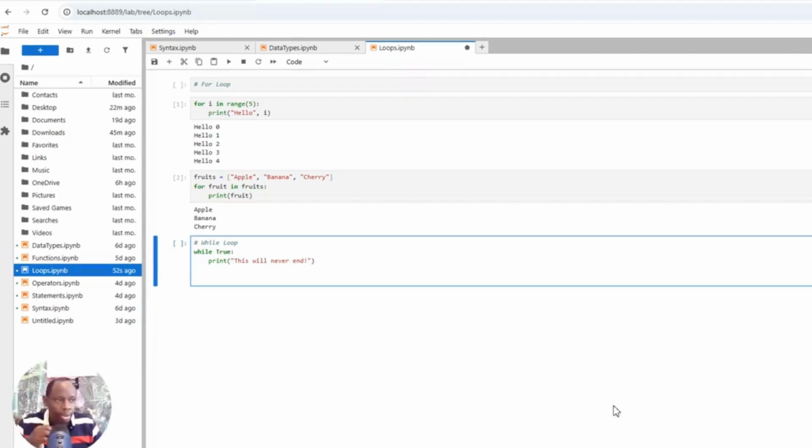Remember, we've seen that with while True, this will never end. It will go on forever and ever. So how do you stop this? Either you can put False here. If you put False and run, it's not going to run. It's going to stop, right? But let's say it's True and you want to stop it.